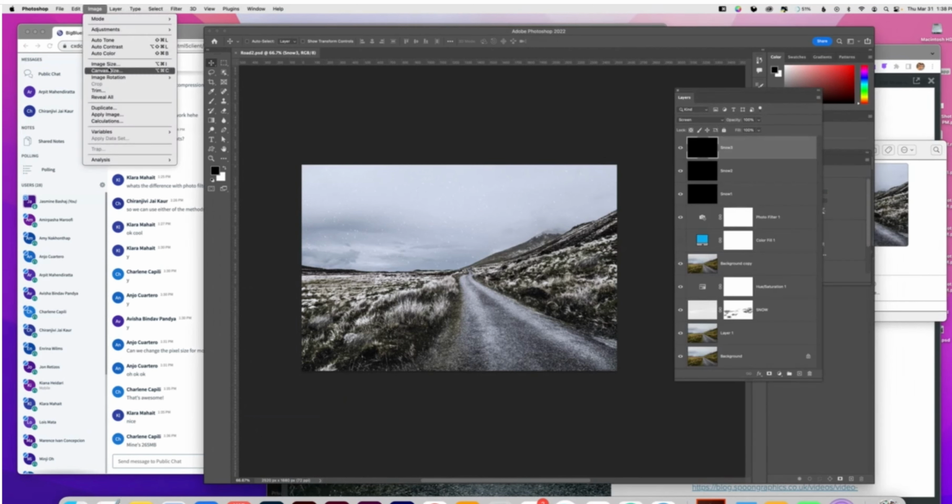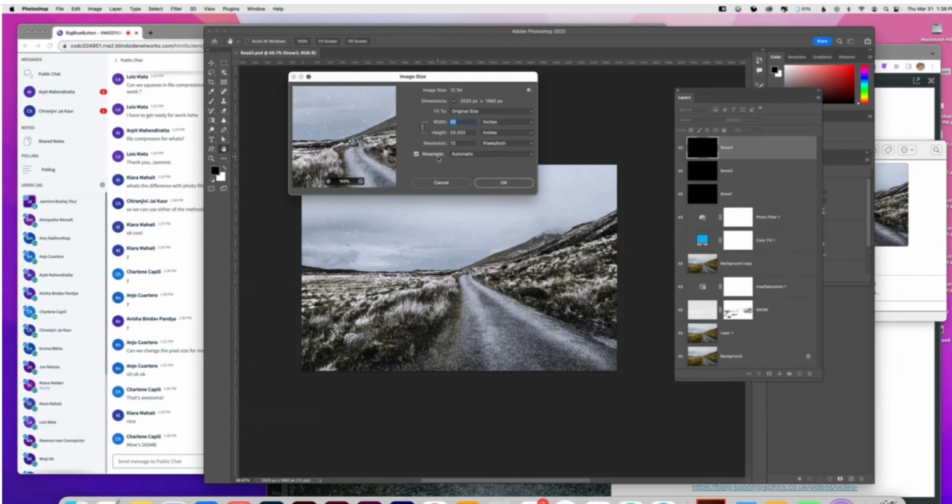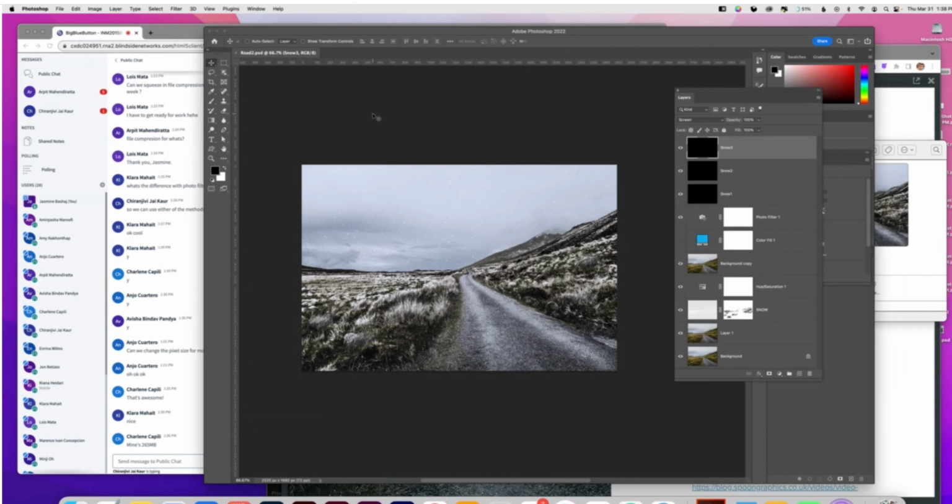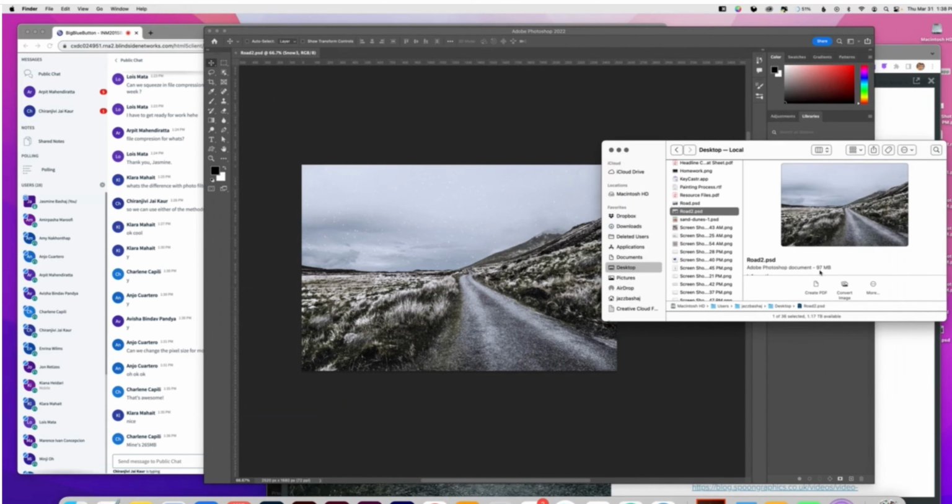So one last time, image size. Do not uncheck resample. Let's make it 35 inches. Click OK. It will resize and then save it out. Let's try and get it to around 100 megabytes or less.